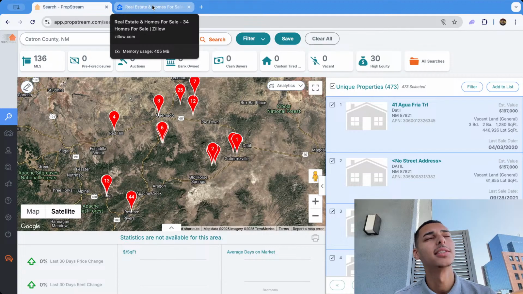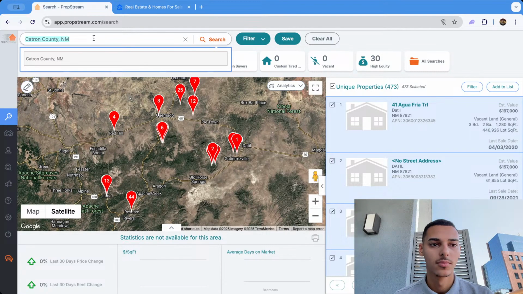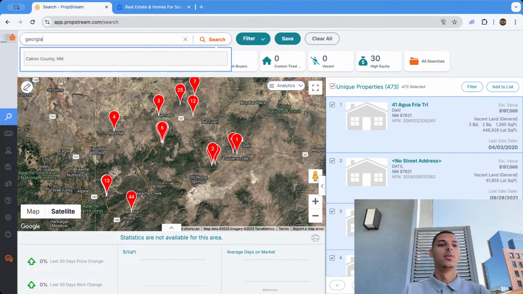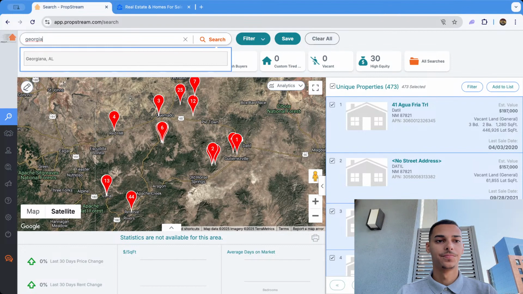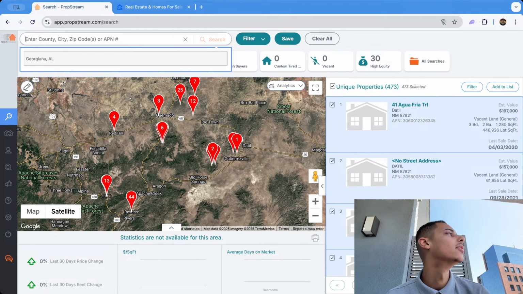Texas. Where else? Oklahoma, New Mexico, Texas, and Georgia. I mean, Georgia. I don't know if we can put the whole state of Georgia. Georgia, no. So we got to go for a specific county or area.